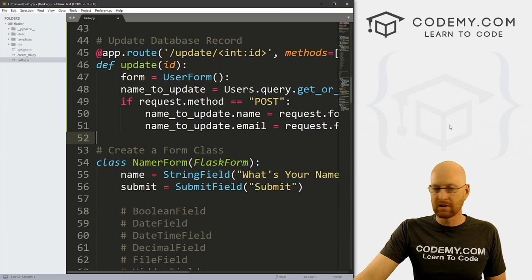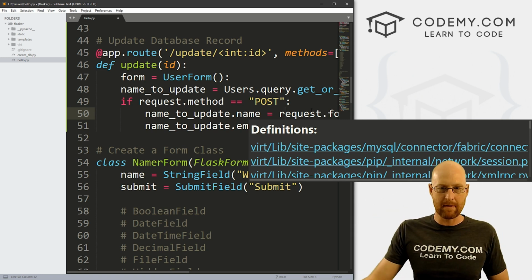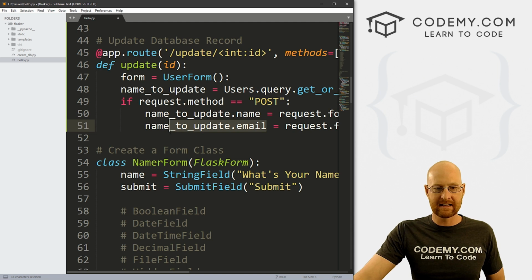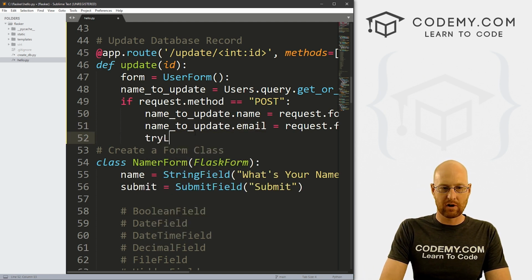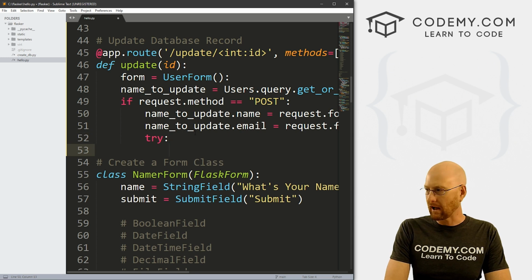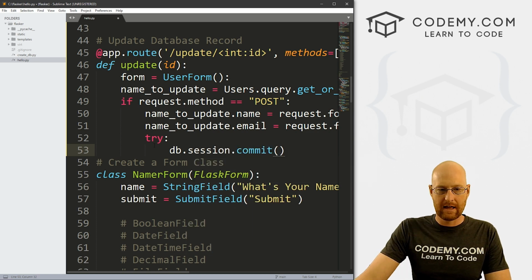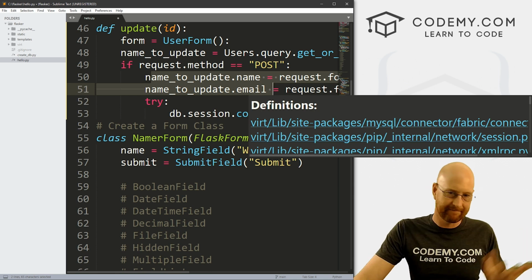So, okay, once we've got these things, basically a person fills out the form, they update the name or the email, and then that gets passed into these variables. Now we can take this and update our form with it. So to do that, let's do a try/except block. What we want to do is db.session.commit, and that should work. Now that will take these things and commit them to the database and save them.